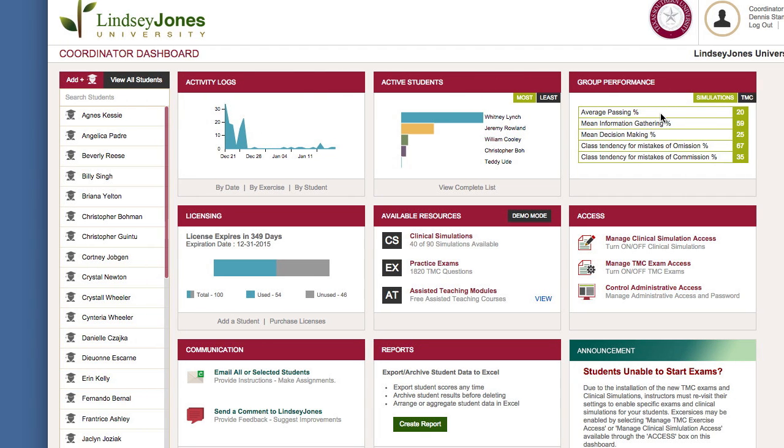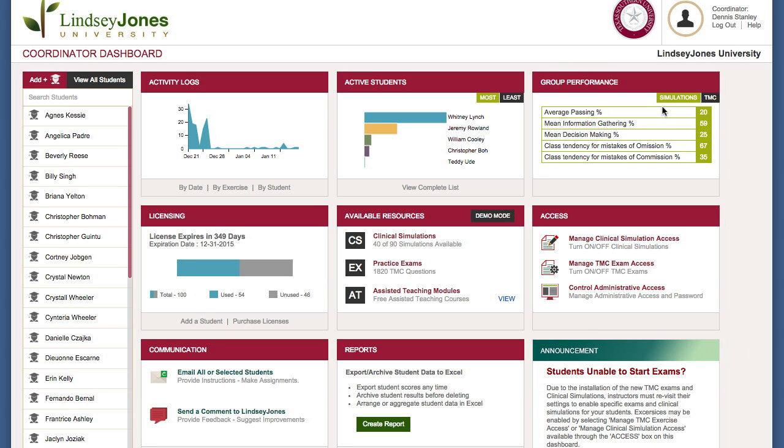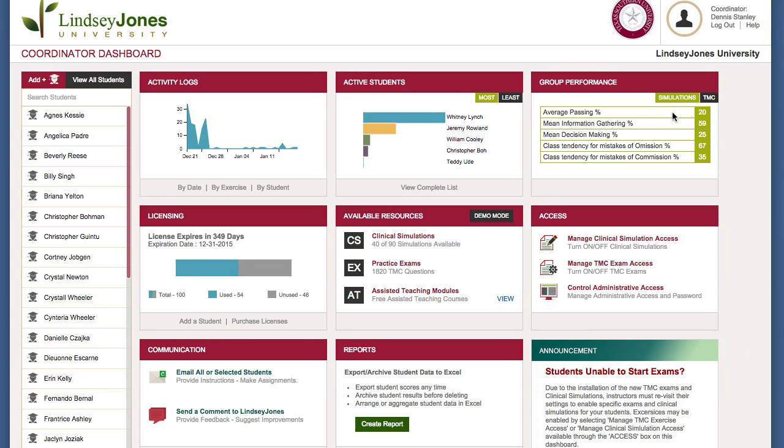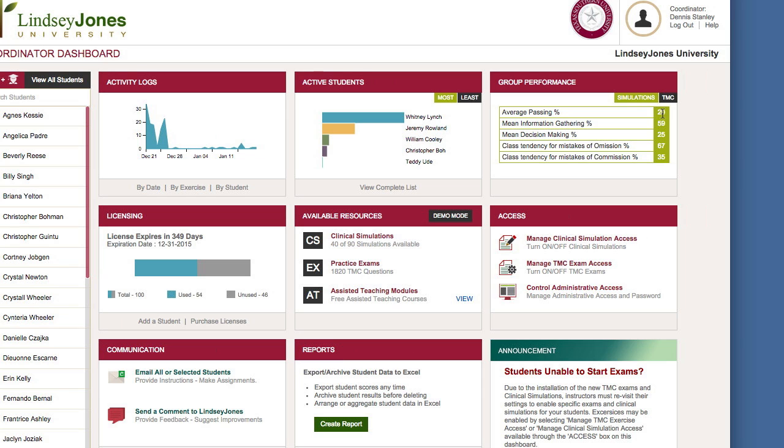This is generally how you can see how the group is doing with simulations. Again, you see that the average percent passing is 20%. That means 20% of your group, when they take a simulation, is passing, or they're passing 20% of the time. Their mean information gathering for this particular group is 59%, and mean decision making is 25. Now don't be alarmed at those numbers. That doesn't mean that's how you're doing. Sometimes if a student is going in and you're not keeping track of this closely, they can exit out of things prematurely. They think they're just practicing, and of course that can hurt some of your scores. Don't take these scores too seriously, but you can see the relative movement in those scores as well.